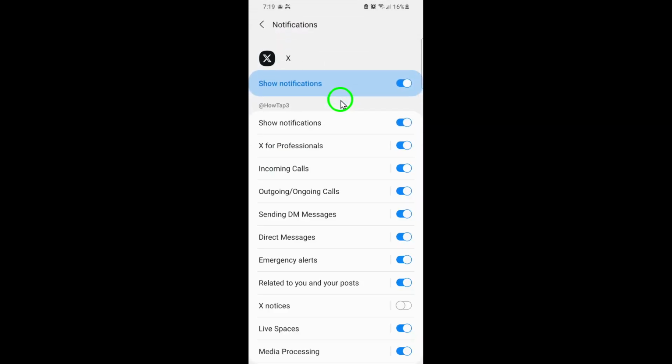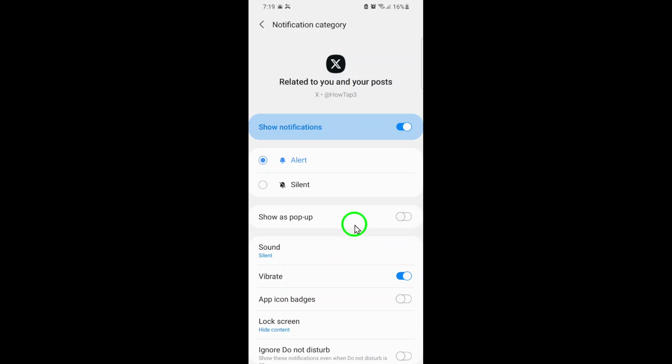After selecting the app, you will see different options related to it. Tap on Notifications to open the notification settings specifically for the X app. Within Notifications, look for an option labeled Notification Categories and tap on it. This section breaks down the types of notifications the app can send, allowing you to customize what kinds of alerts you want to receive. Here you'll see a category named Related to You and Your Posts. This is where notifications about interactions on your posts or mentions in the Related to You section live.